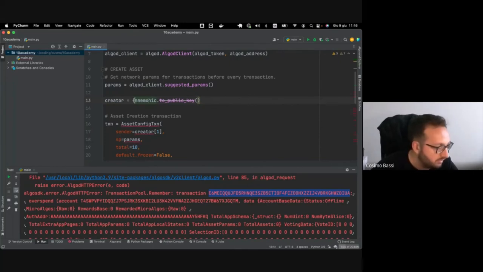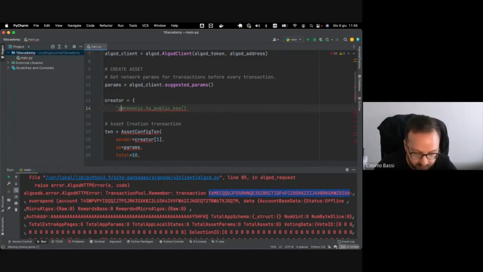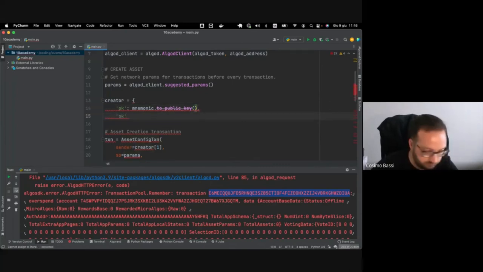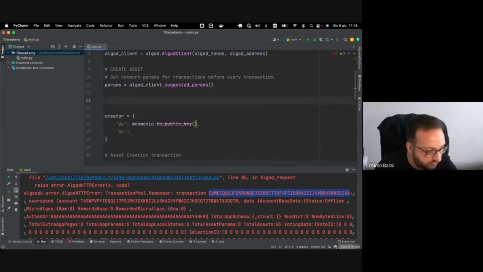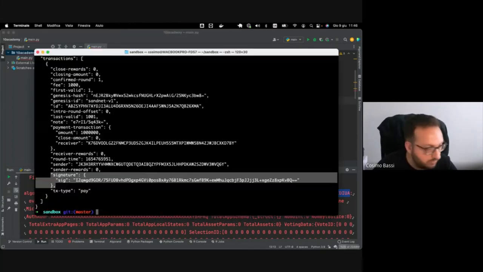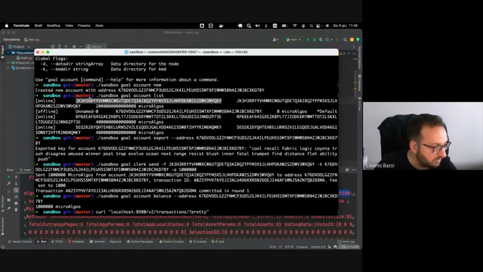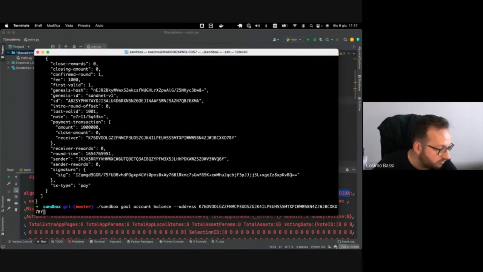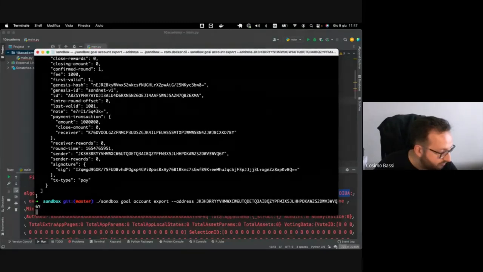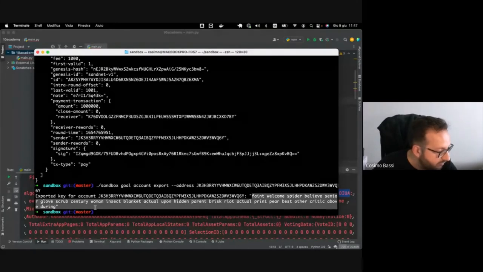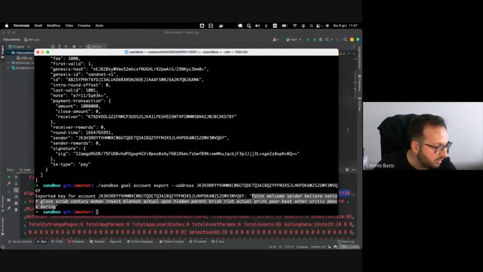Let's create this new account as a dictionary. Like we can say public key, and then secret key. I'm going to grab the mnemonic from the sandbox. So for example, let's use the account here that has some funds. But I'm going to export this account mnemonic. And these are the words that represent the private key. So I'm going to use this mnemonic phrase.